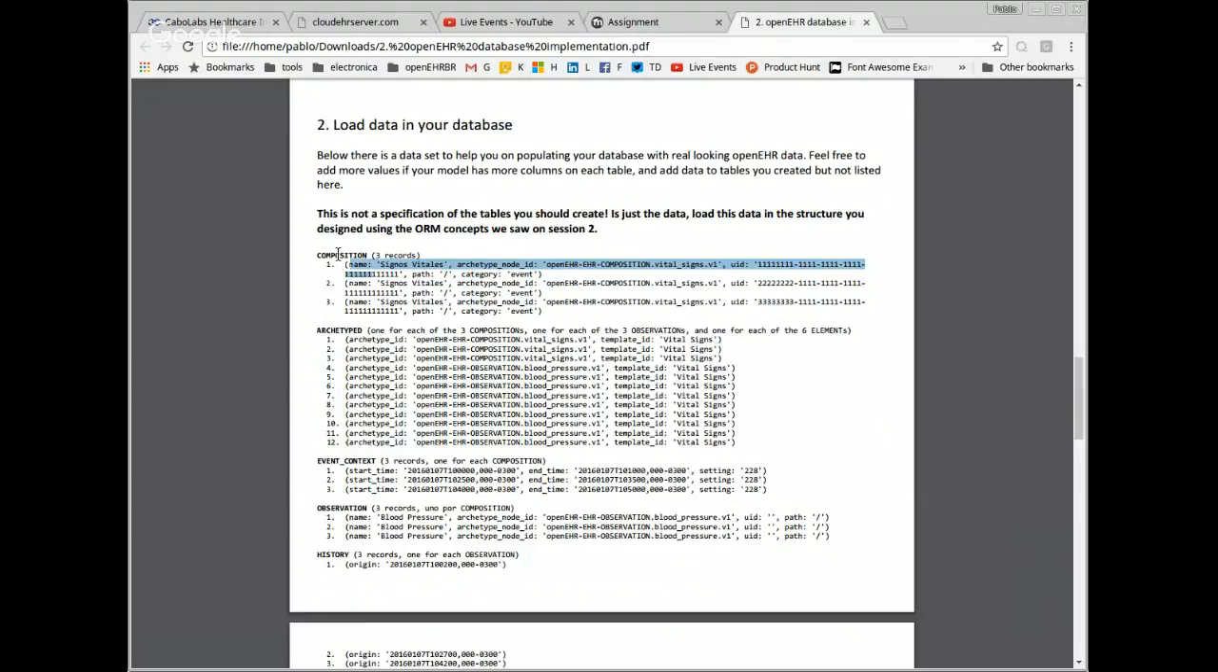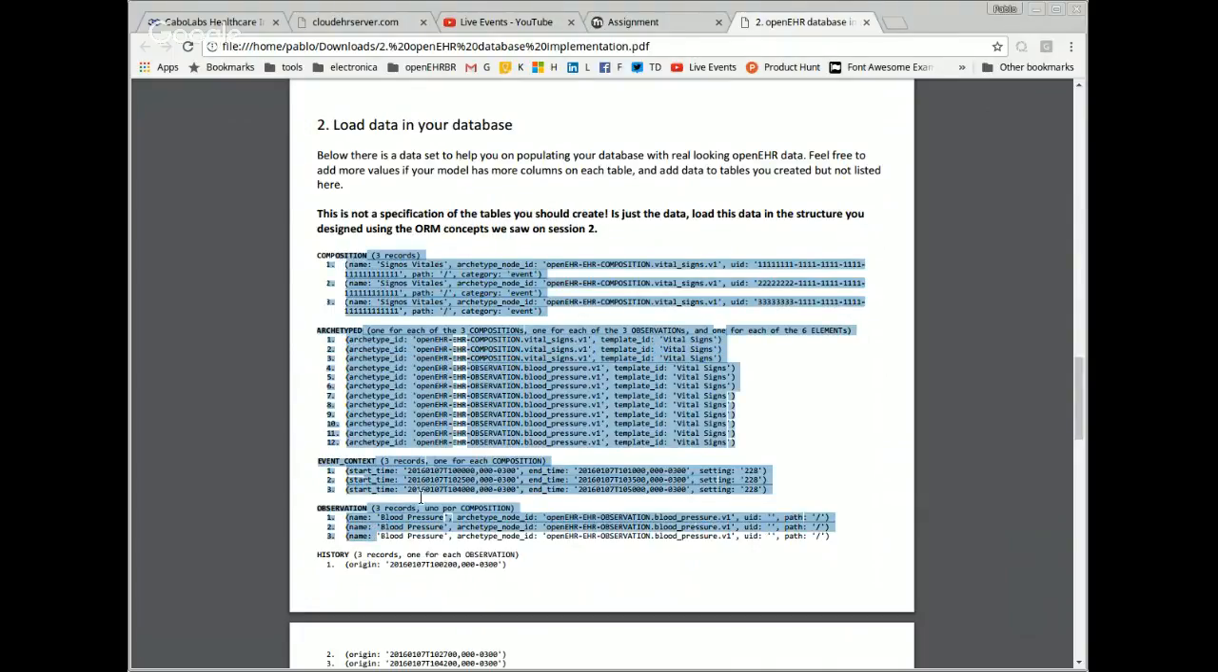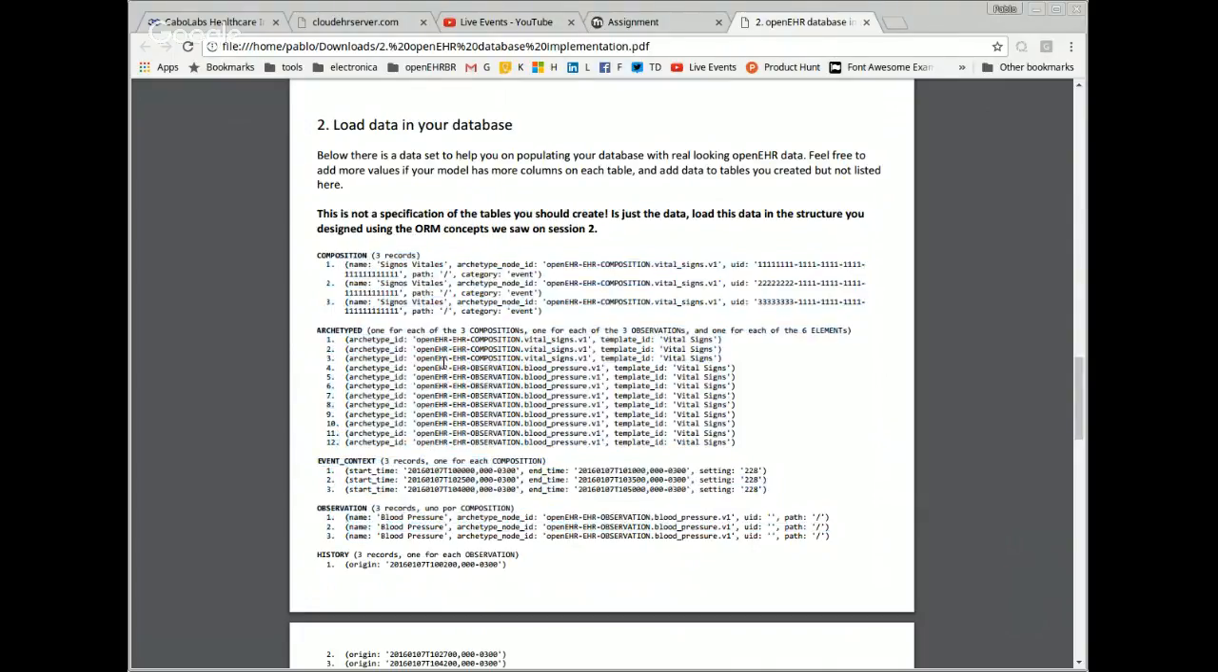This is not the tables that you should implement. You should not follow this as a table specification. This is just that this data corresponds to your design, where you want to store, or where you designed to store the compositions, the clinical documents. So this should be there, but depends on your design. This is not that you should have a table called composition, or you should have a table called archetype.